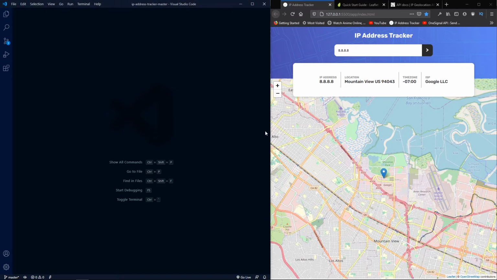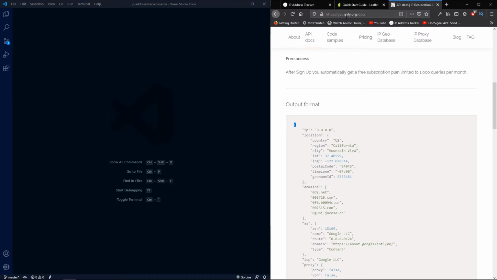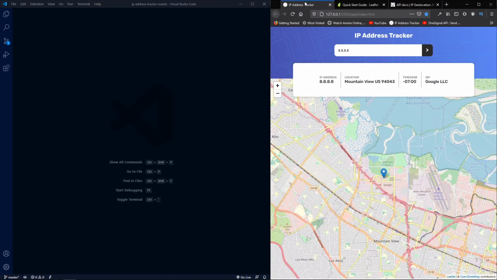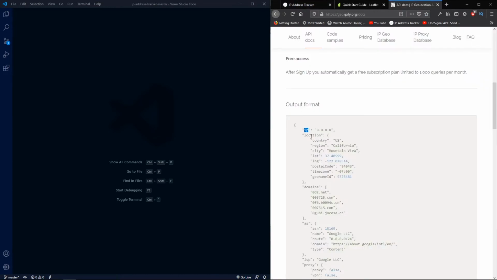In order for us to get started with this application, what you guys are going to need to do is head on over to ipify.org and register a free account there, because you need an API key to access the endpoint. Once you have your API key, we will use that to get this output from the endpoints. What this output returns is the IP address, which is the one that we display over here, and also the location.